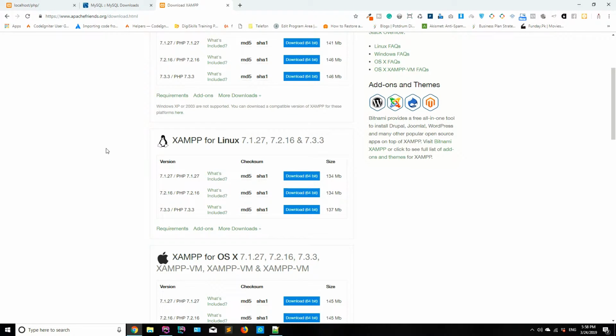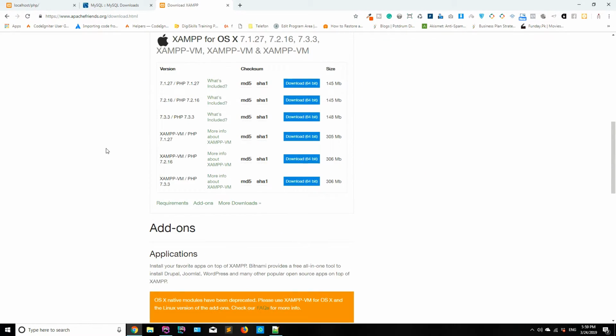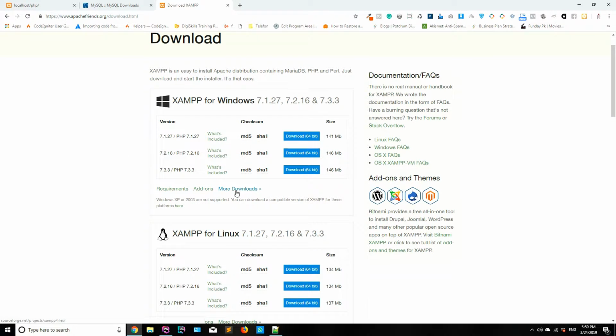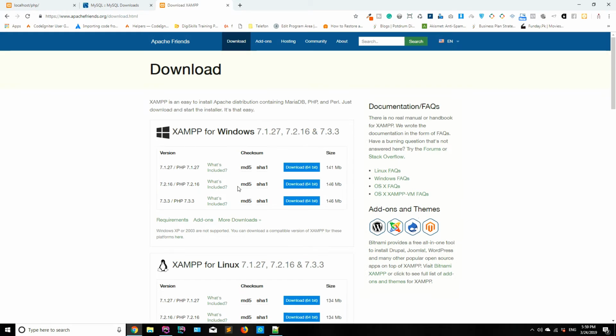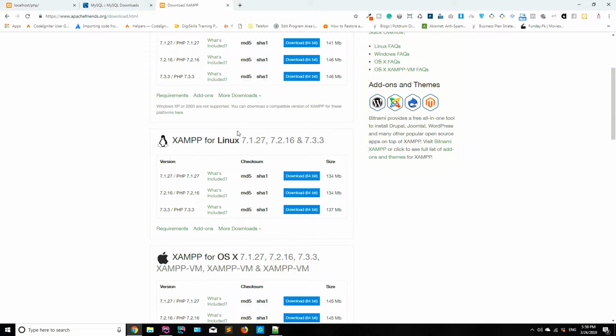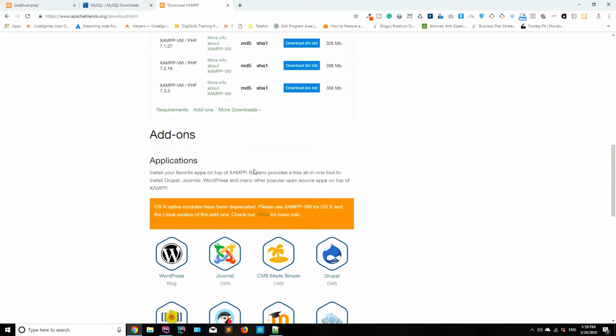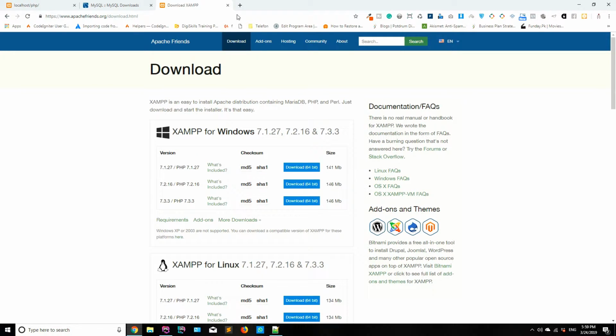And if you are working on the older version, you can also download the older versions, more downloads here. I am a Windows user, so I need to download this version. If you are a Linux user, you can download this. If you are a Mac user, you can download these versions. So it totally depends upon you.